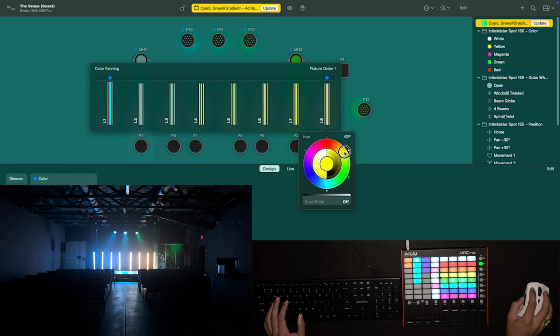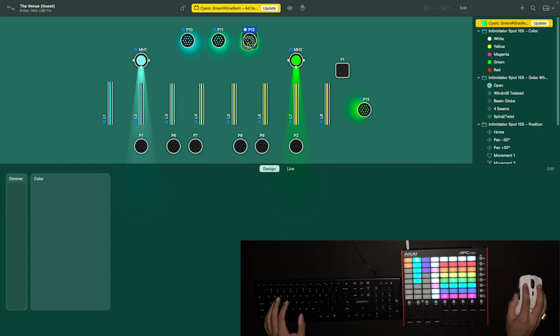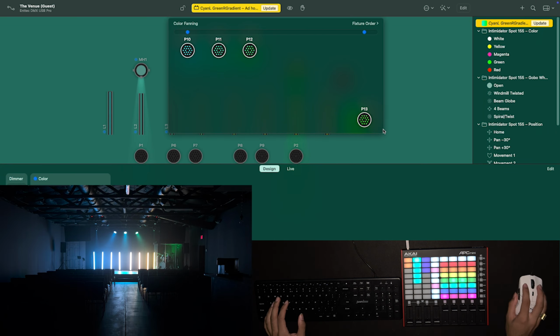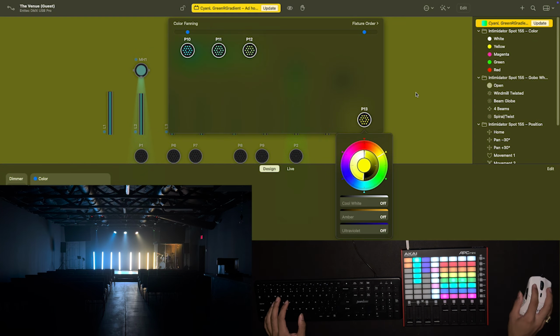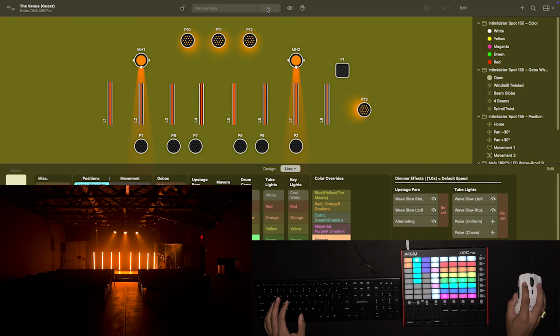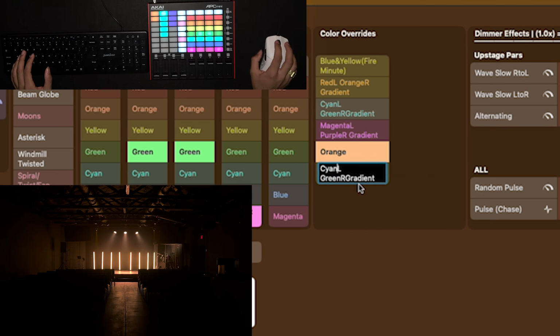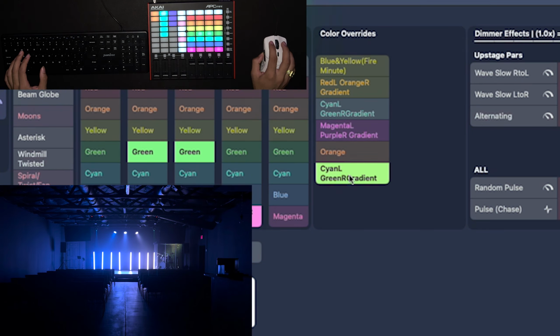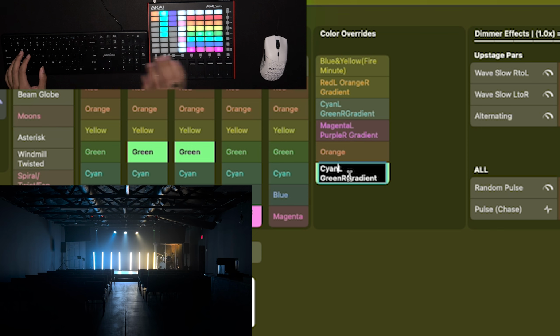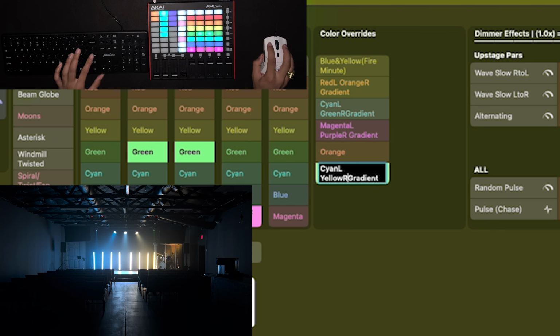The remaining lights are on their own color fanning group, so select those to match, or you can do a complementing design. Once you're happy with the look, make sure to select Update at the top. The last thing I would recommend is naming your preset by right-clicking and selecting Rename. For gradients, I typically follow the naming scheme of the name of the color on the left, then the letter L for left, then the name of the color on the right, then the letter R for right, then the word gradient. Make sure to press Enter when you're done.